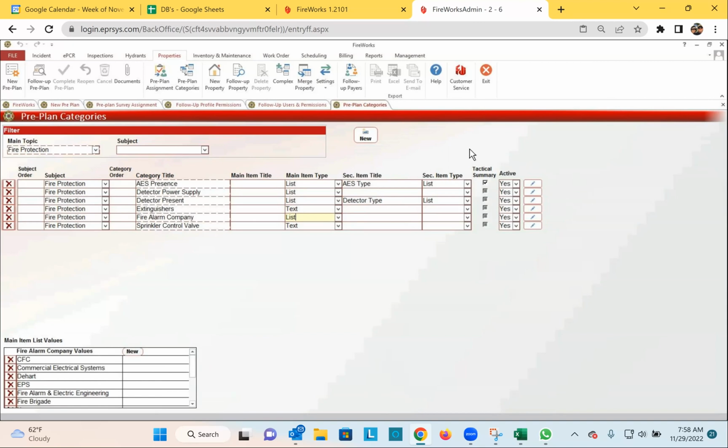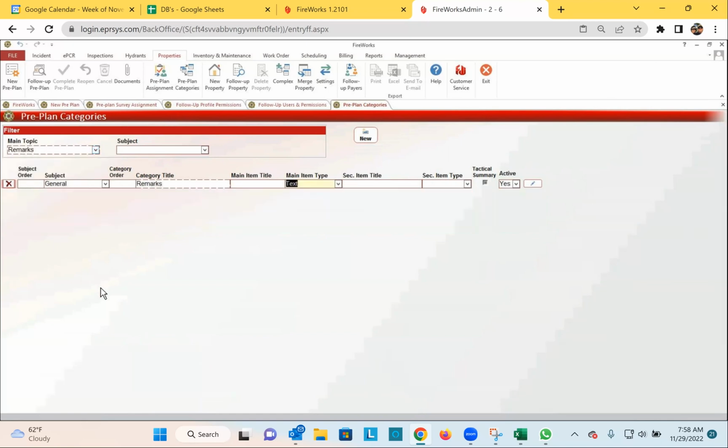So if you want to add fields to grab more stuff, this is where you grab that information. And commonly under remarks, under general, I'll commonly add one that says Knox box. And it basically asks, is there a Knox box present? Yes. And then the second would be Knox box location. And they would just tell you where the Knox box is located.